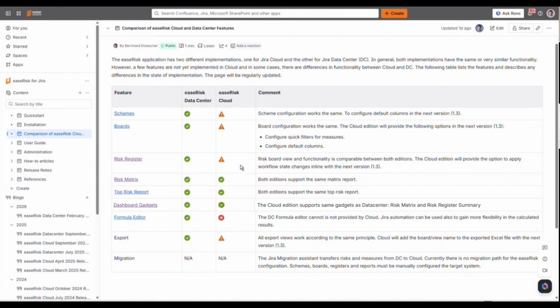Then for the risk register, the overview table of the risks, there is only one difference: today you cannot modify the workflow state inline, but this will also come in this quarter with the next version. The risk matrix view is exactly the same. There's no difference. All the matrix views are available, like the single, the compare, and the merged one. The top risk report also offers the top risk listings and the graph with the duration over time.